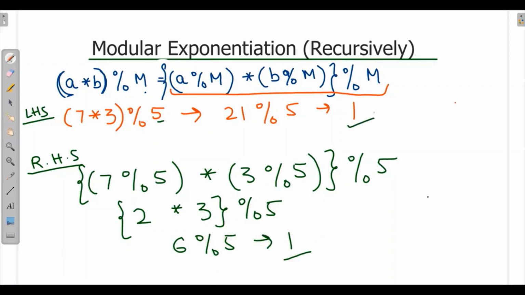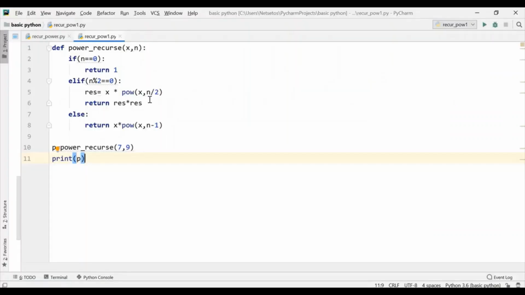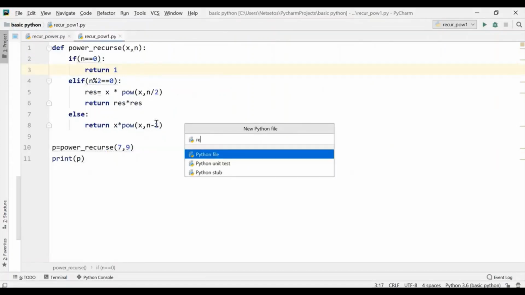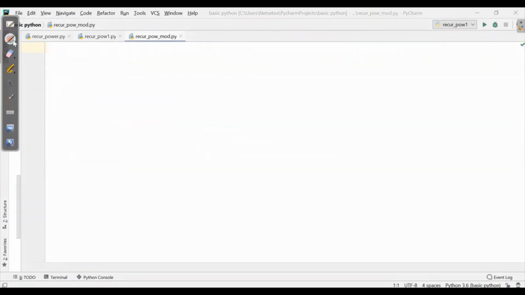Now let's go to PyCharm for implementing this program. So for this, I'll make a new file over here with the name recur underscore power underscore mod. Now we need to calculate x to the power of n.